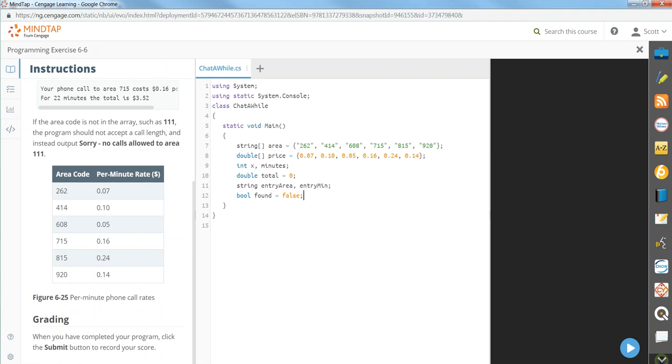So let's start out. We'll prompt them for those values. Go ahead and there's our prompt and there's our acquisition. We've read the string in as entry area. Okay. From there, go ahead and create a for loop. We'll get our opening and closing in there.